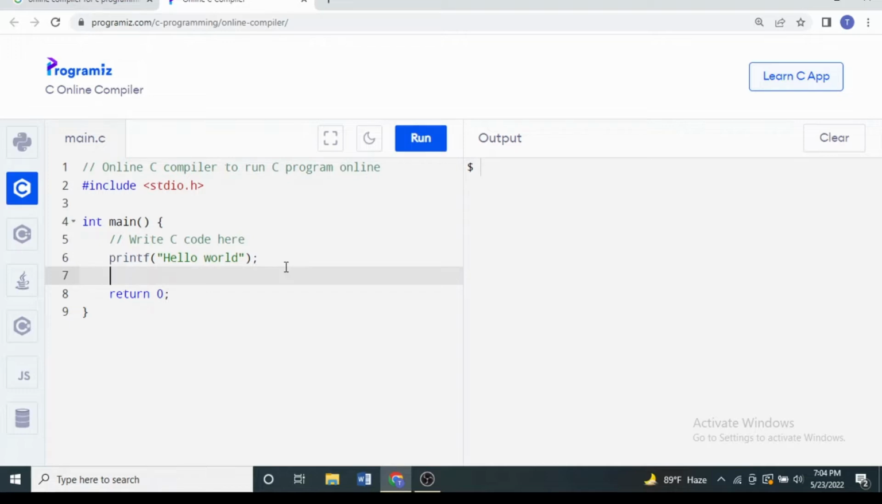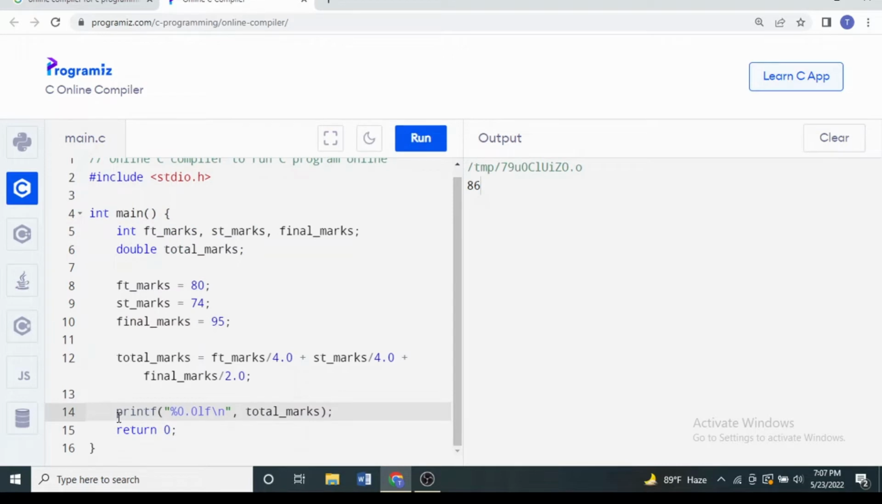Okay, so what will be the program then? Okay, so we are going to write the code and see this, and then I'll talk to you. Okay, now friends, you can see we've taken an integer variable for our first terminal marks, second terminal marks, and final marks, we've taken integer variable. Okay, so for total marks we've taken double.